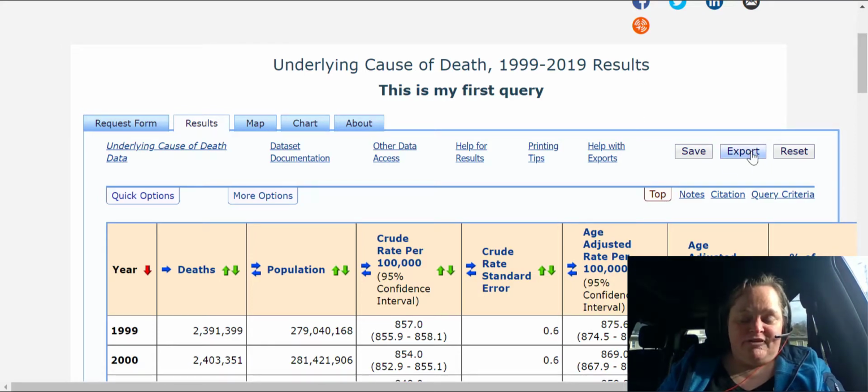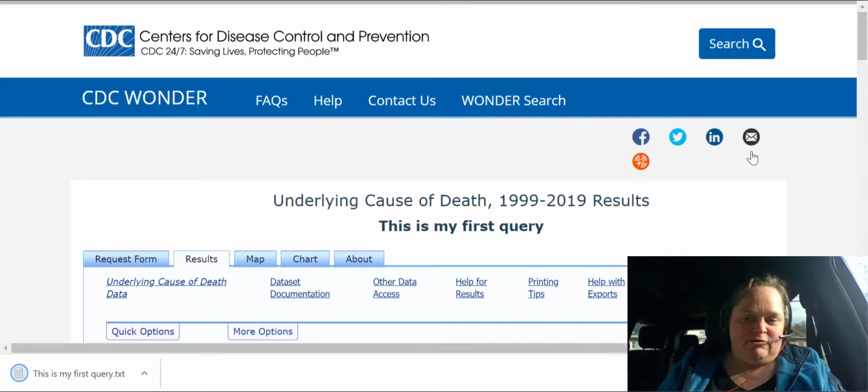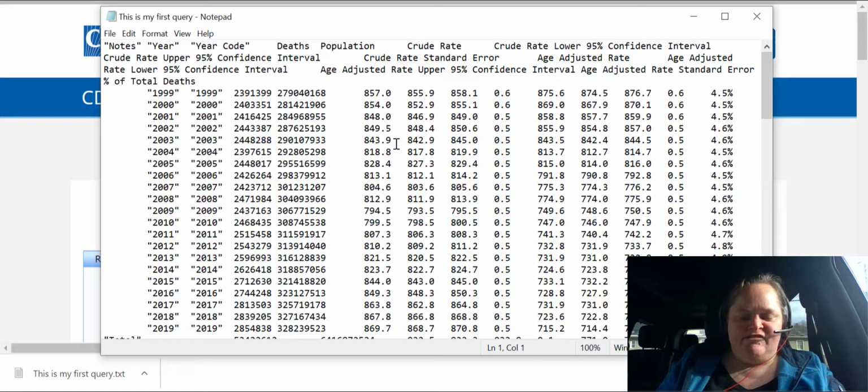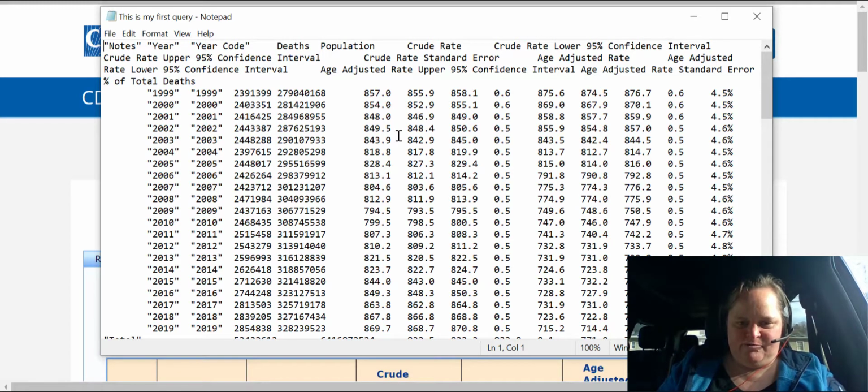So I export the data. So I just click export. Okay. It's a text file. If I click on this, this is going to open Notepad in my setup. Okay. This is a tab delimited file. I'm not going to explain that right now.